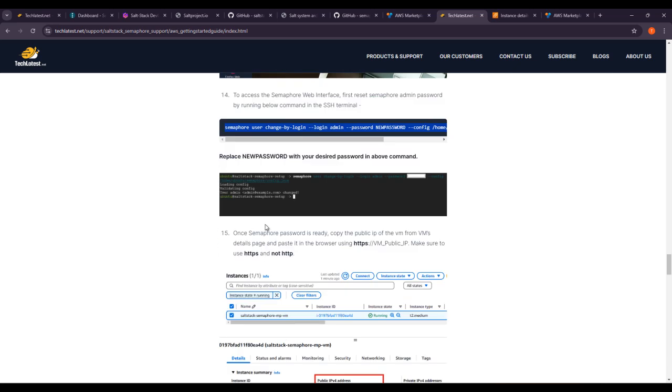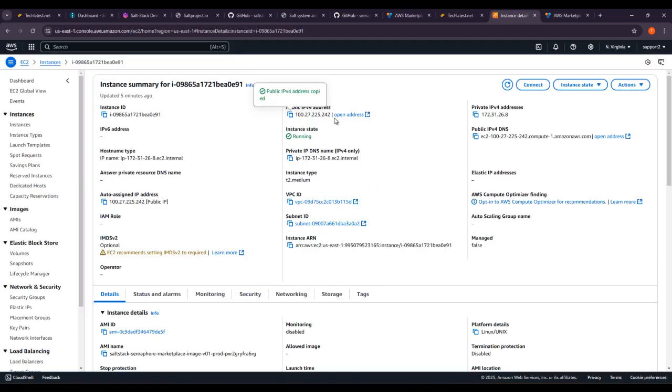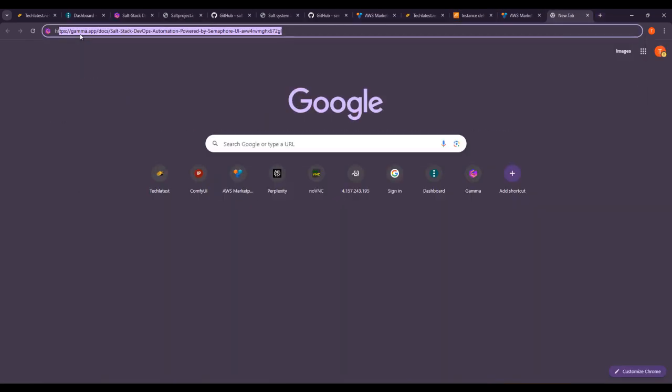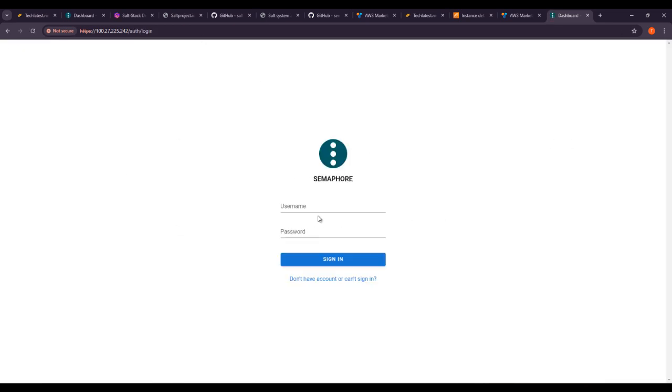And once done, copy the public IP address from the VM details and paste it in the browser in the HTTPS address. So copy the public IP address, then type https, and you can see that we have to click on the advanced option and proceed to this IP basically. So here you can see that we have Semaphore UI. And then here you can give username as Ubuntu, or sorry, you have to give username as admin and a password.